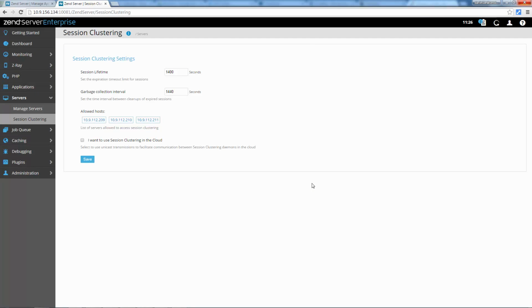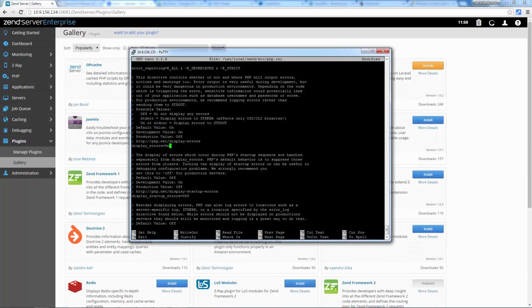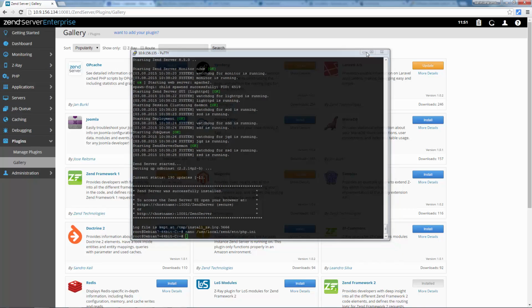The next thing I'd like to show you is what happens when the configurations of one of the members of the cluster are not aligned with the central cluster blueprint. So what I'm going to do is manually change the value of the display errors directive for one of the servers in the cluster. Done. Now let's see what Zend Server does.